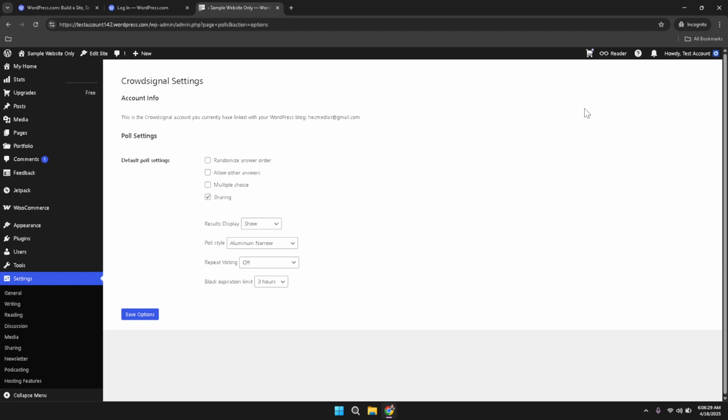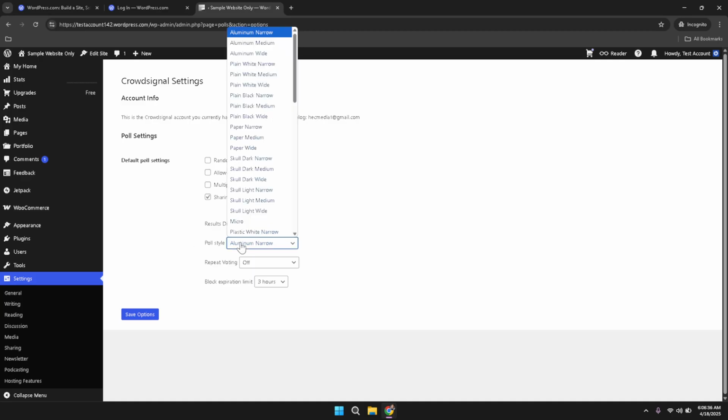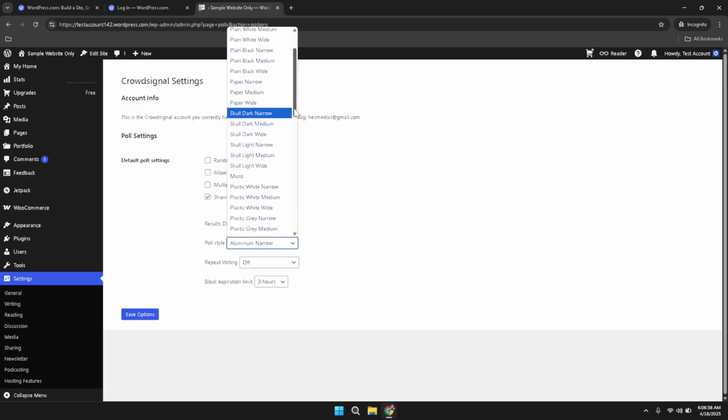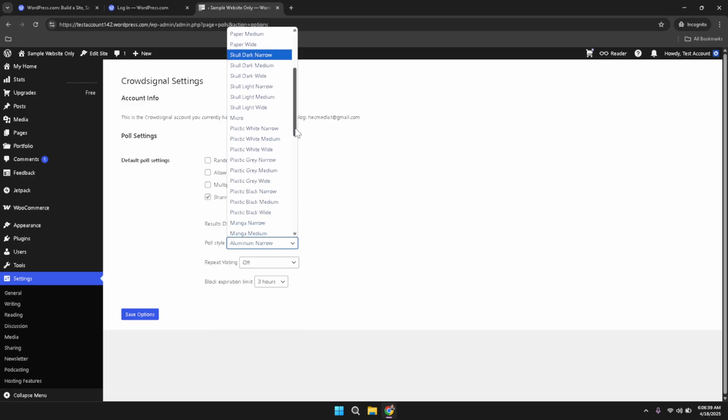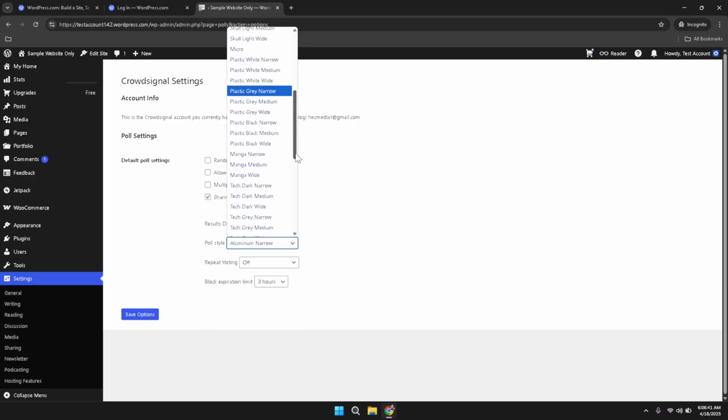Within the Settings area, you will find several configuration choices. Look through the options until you see Poll Style, which is the feature you intend to modify today. This section allows you to select from different design styles that best suit the look and functionality of your website. Take your time to review the available styles and choose the one that matches your website's overall theme. The interface is intuitive, making it easy to compare different styles as you hover over each option.